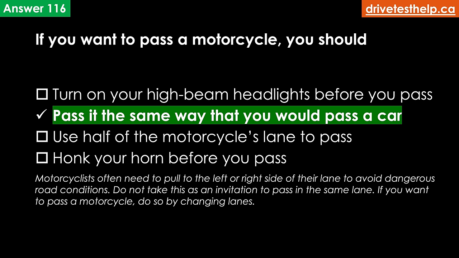Motorcyclists often need to pull to the left or right side of their lane to avoid dangerous road conditions. Do not take this as an invitation to pass in the same lane. If you want to pass a motorcycle, do so by changing lanes.